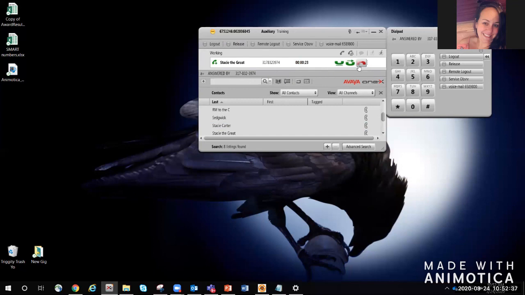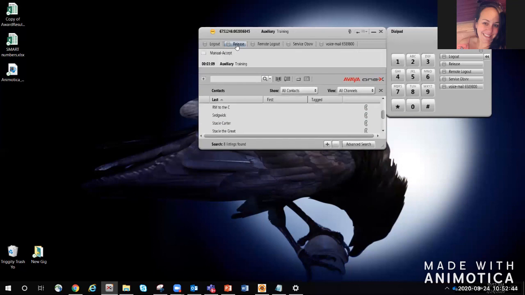Now remember, you don't want to use this to end the call. You're always going to hit the release button. Watch how quick it ends the call when I use the release button. It's instant. So that's why we use the release instead of that button.